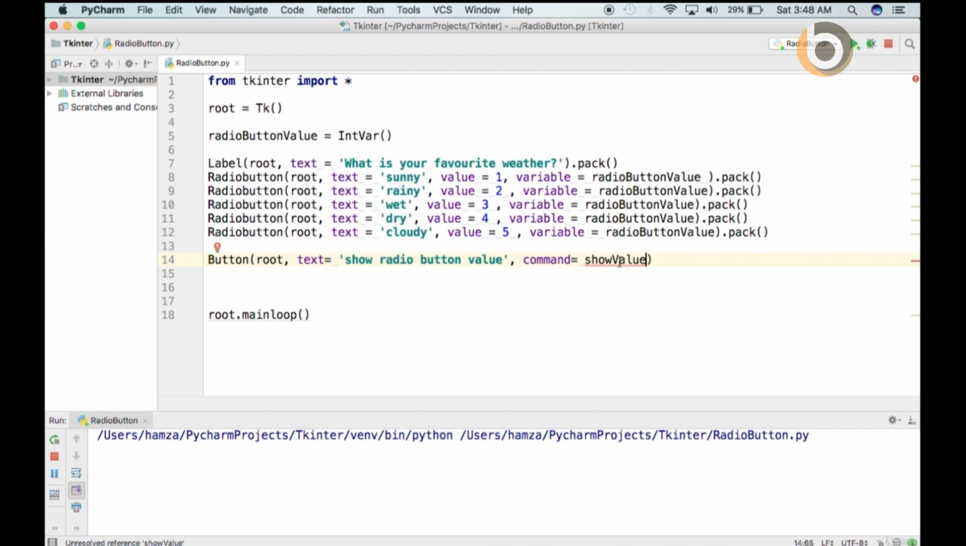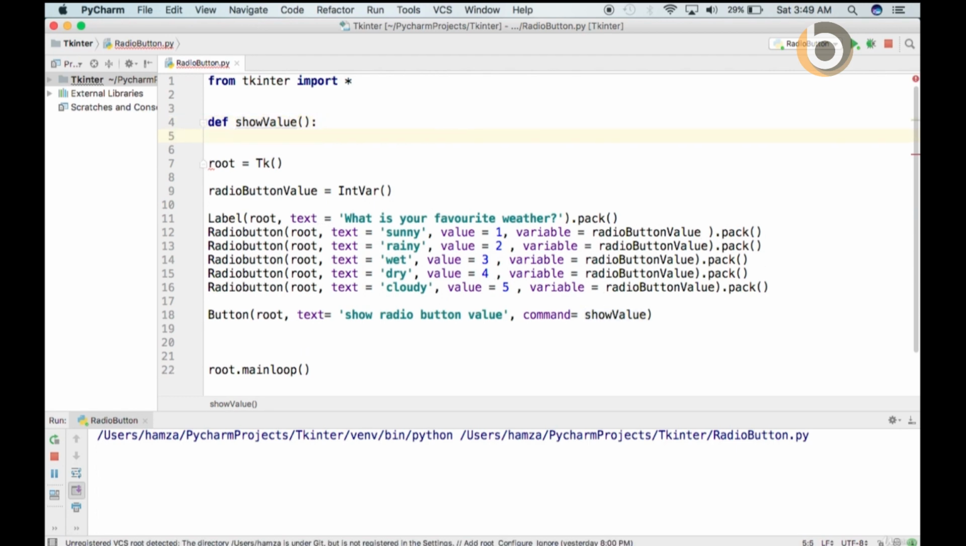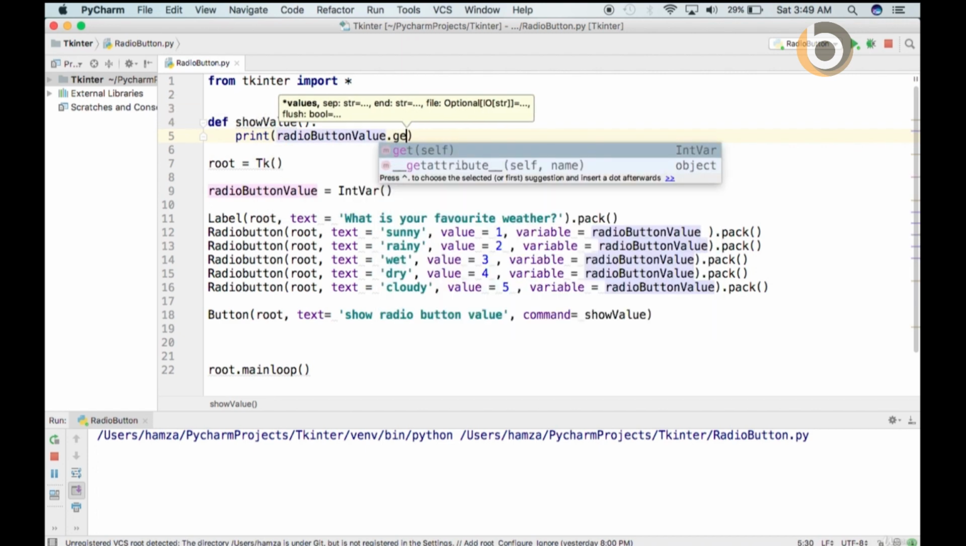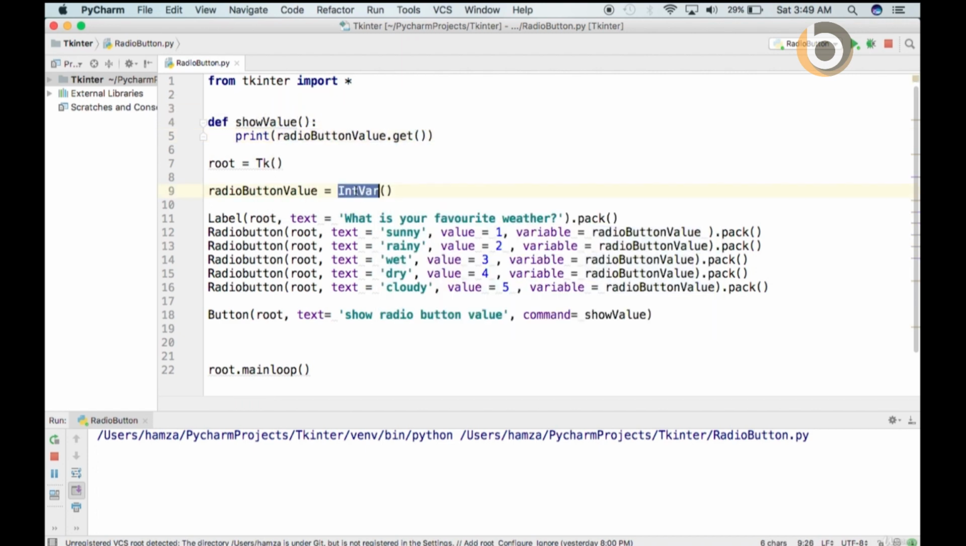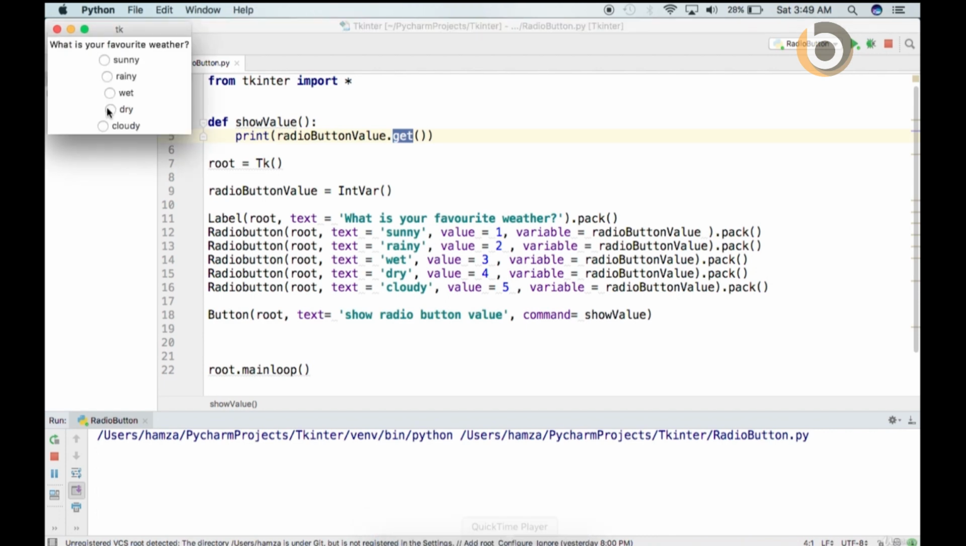We have to make this function because it is not yet there, so I will make the show value function here, and in the body of this function I will just print the radio button value by using this variable and then calling get on it. Because this is an integer variable class, we can use the get function to get the value of this variable, and it will be printed here in this area. So I will just run it again and we will see the output.